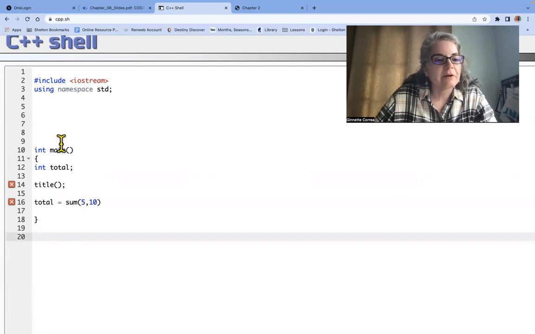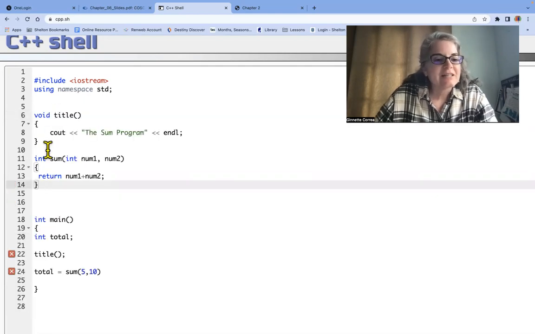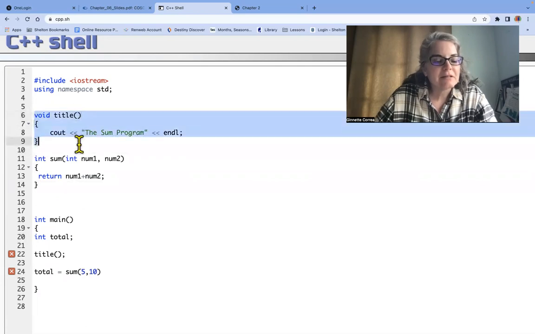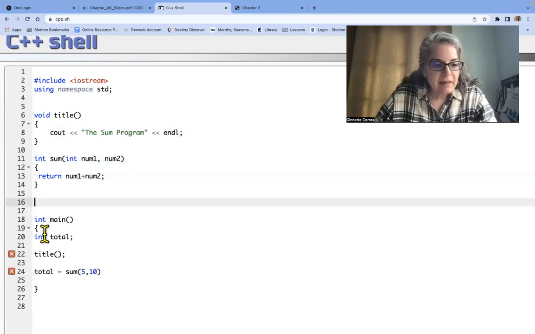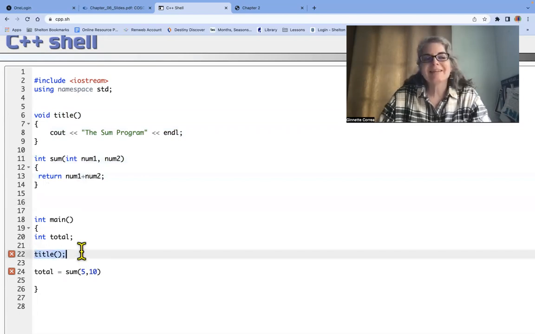Grab everything. There we go. Okay, so here's title. Now it's going to define that first. It's going to define this, and then it's going to use it. It's kind of the way I think about it.